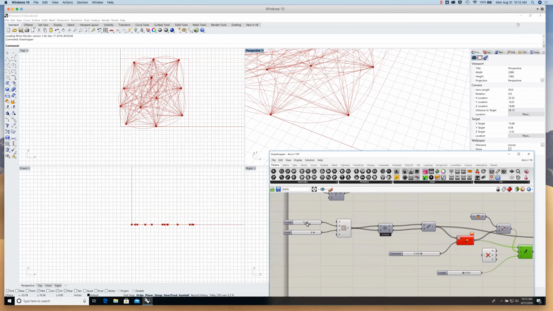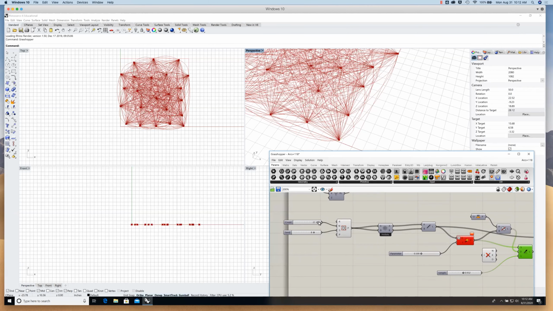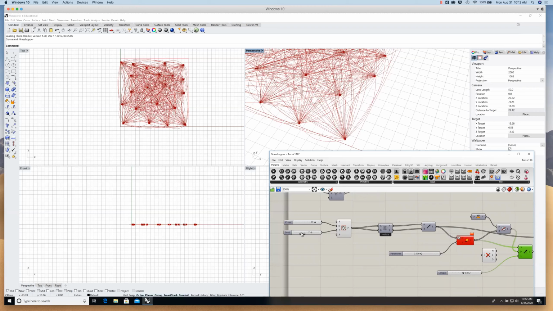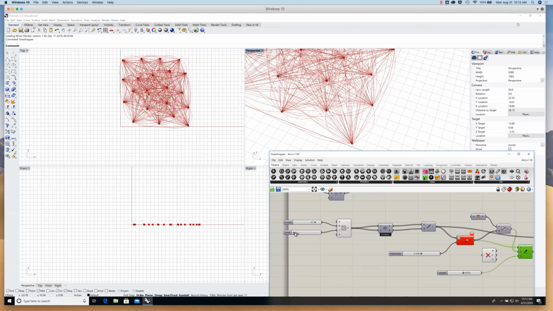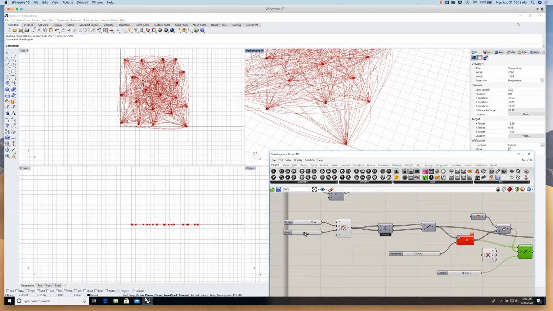Of course, I can begin to change the density again and change the random distribution of it, the seed for the random number engine.